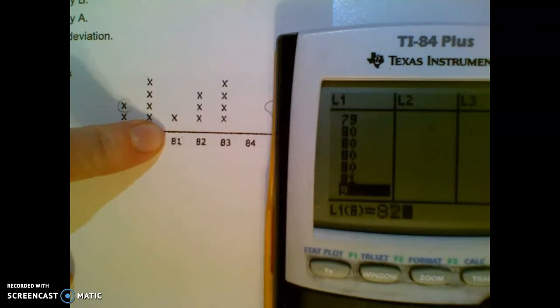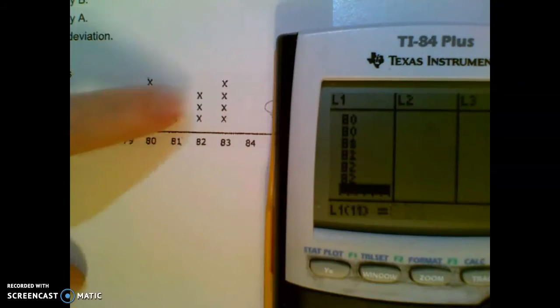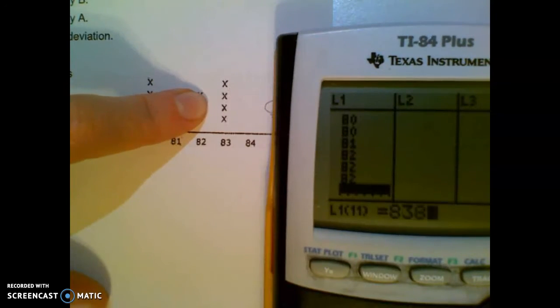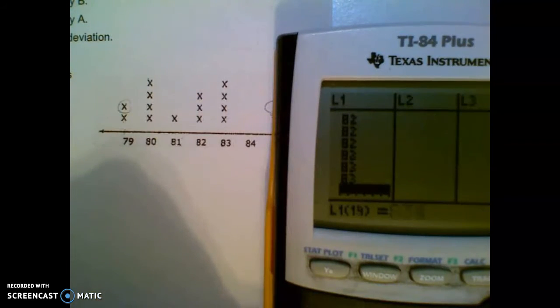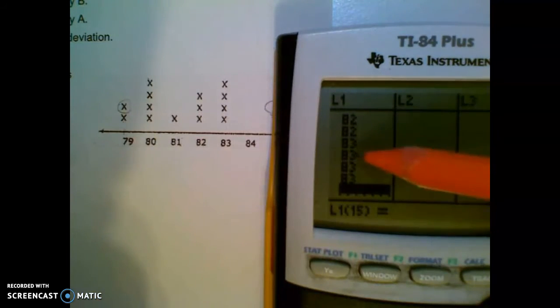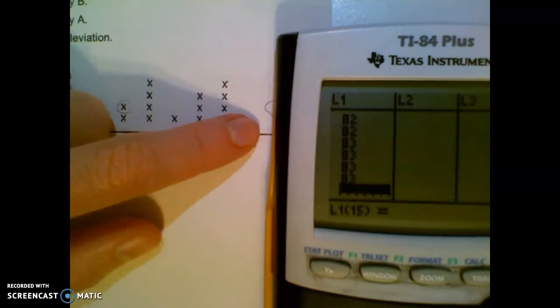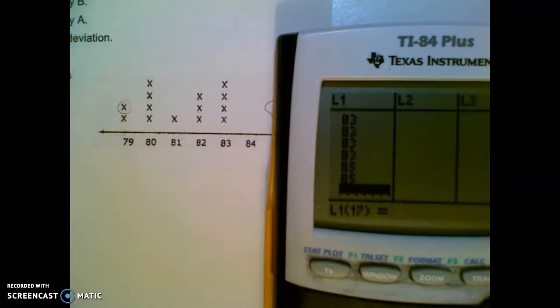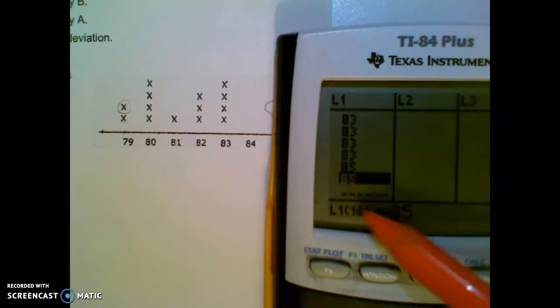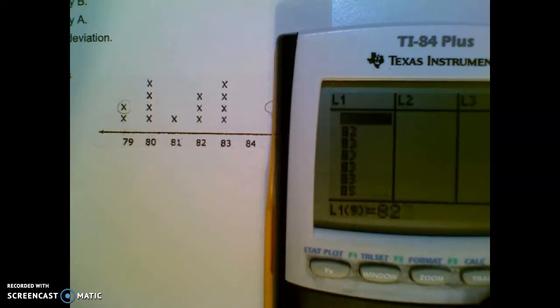81, 82, 82, 82, 83, 83. I should be using both hands. Okay, so there's 4 of those. 1, 2, 3, 4 of those. And then an 85 and an 85. Okay, I can double check my data is correct because it says there are 16 pieces of data, and I can just look through and see I didn't type anything in incorrectly. There's no random 8s or 1s or whatever.